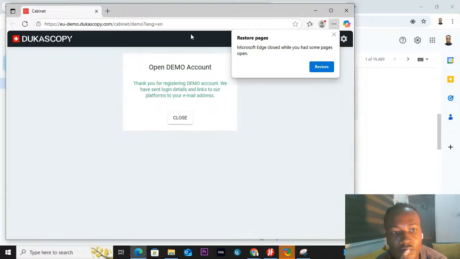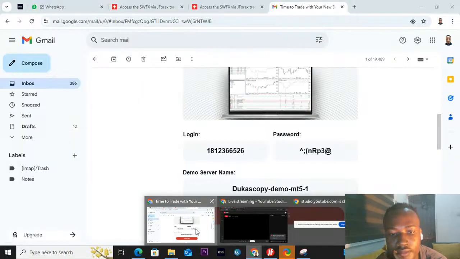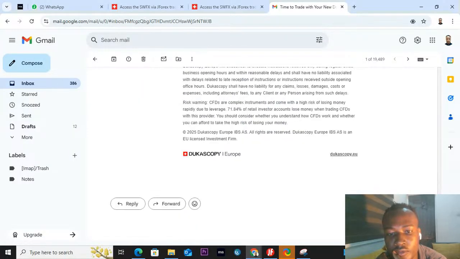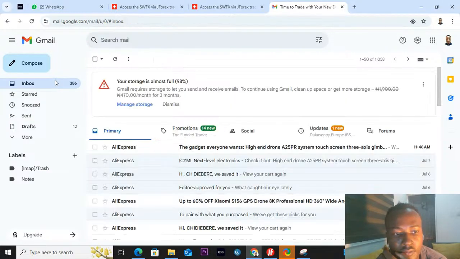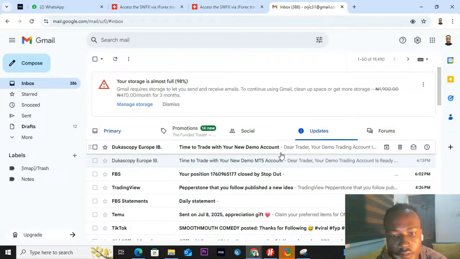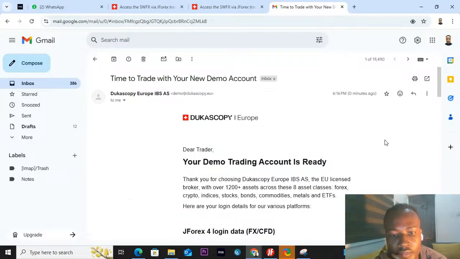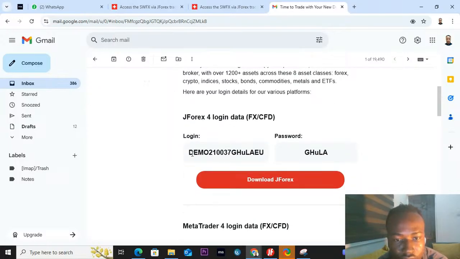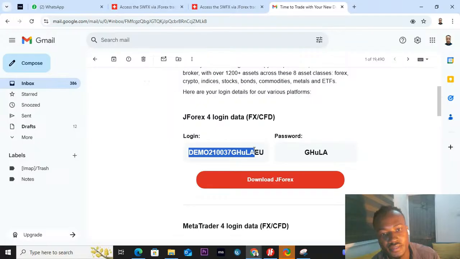So now we've gotten another login details. I have to check my email now again. All right. So let's check our email. Refresh, updates. So I have it right here immediately. You can see it didn't even take time. So that trading account is actually the one we need for Jforex. So you can see it here. So we just need this. You can see this is Jforex login.